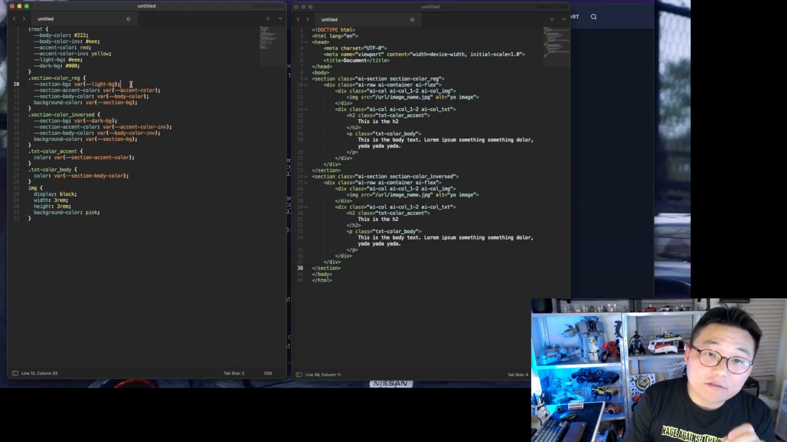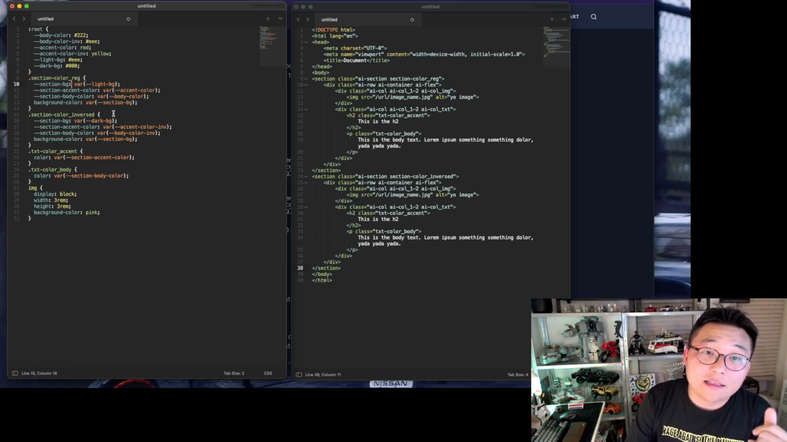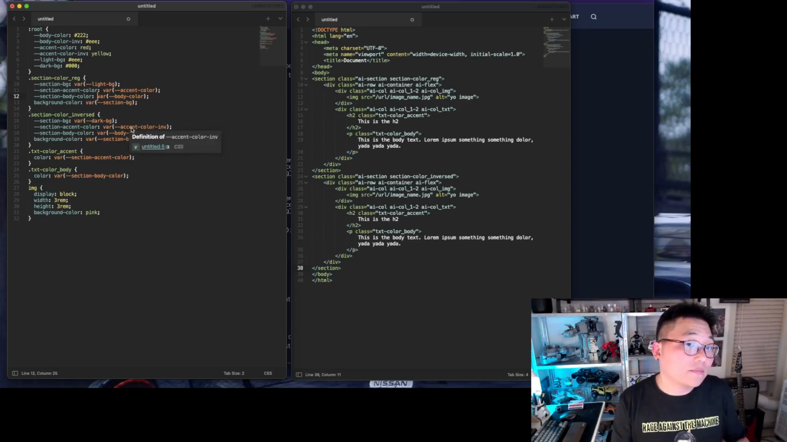But you can actually do that also inside a class. It doesn't have to be root. It can be inside a class. And in that case, you can do stuff like section background, section accent color, section body color, all right?